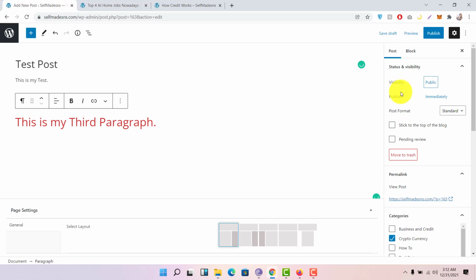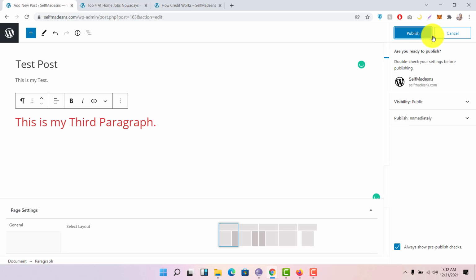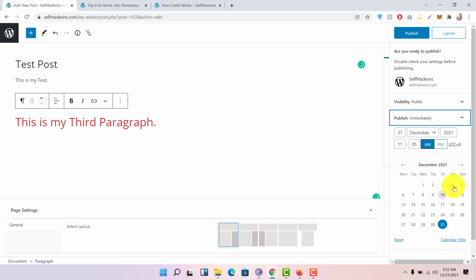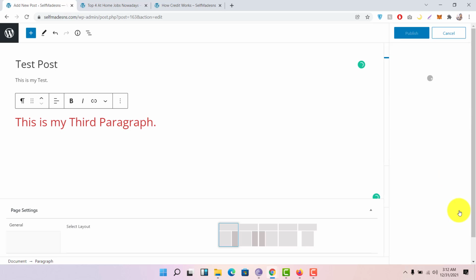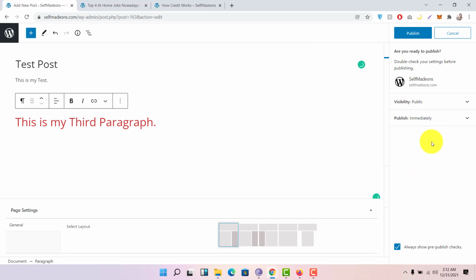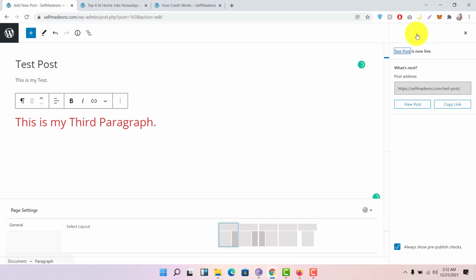And everything is set, and we can publish our post by clicking the publish button. Now it will show that visibility is public and publishing will be immediate. Or we can set our own time at which the post should be scheduled to be made public. So I'm doing it immediately and publishing it.